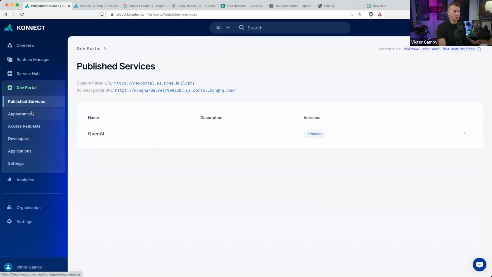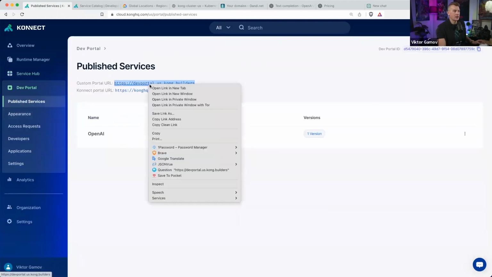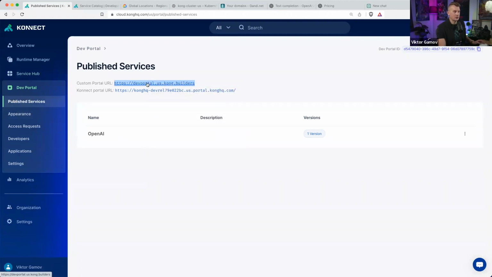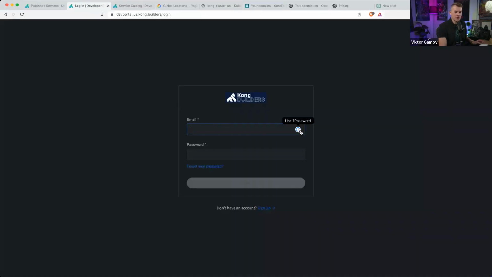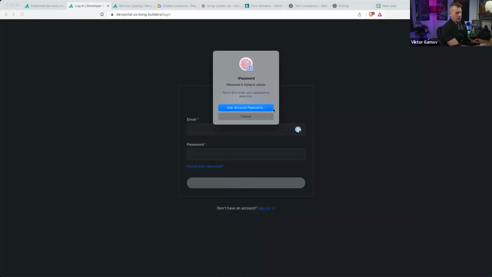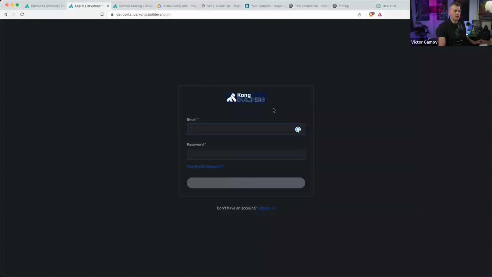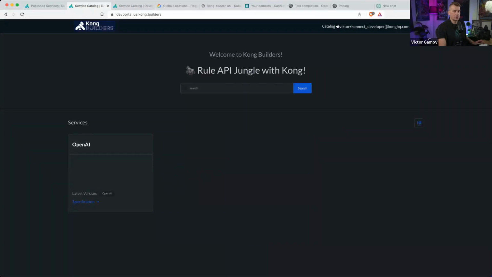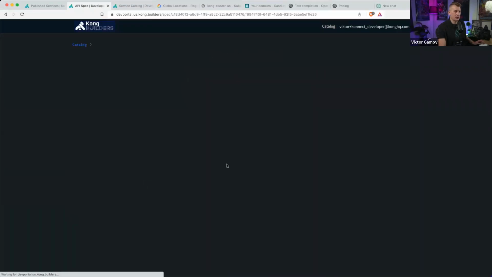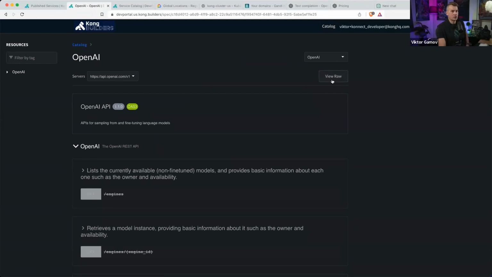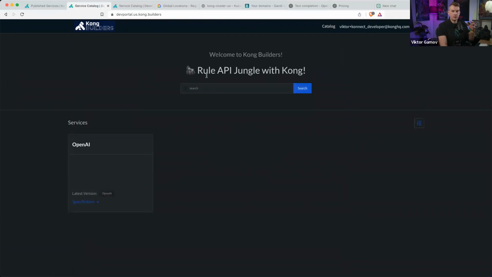So if I go to developer portal, I have a developer portal enabled, and right now I'm using customization, and I use custom URL. So devportal.us.kong builders asking registration. So this is where I have my developer account registered with this portal. It's called Viktor Connect Developer, and I can access this one, and I'll see what kind of services are available for me. I see this OpenAI service that is available. So this is the OpenAI service that is available. I will be able to register my applications soon with this.